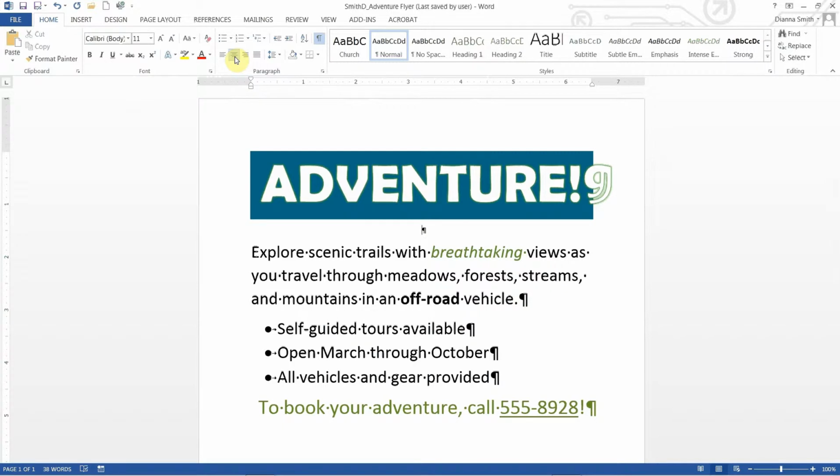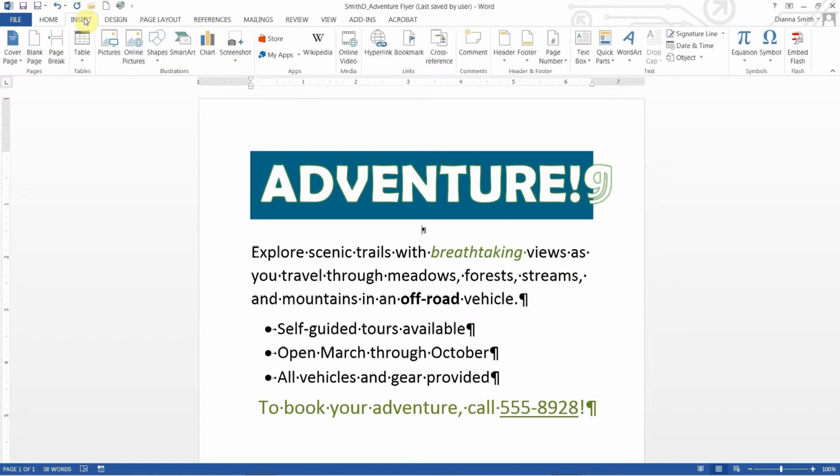Then on page 34, we're going to insert a picture. So with your cursor still on the blank line below the word Adventure or your headline, you want to click on the Insert tab, and then from the Insert tab we want to choose from File. So we're going to choose Insert Pictures from File. And that's the very first of the illustrations section.